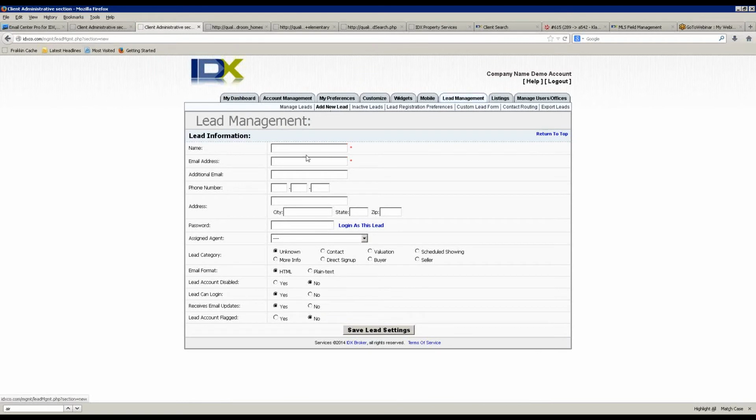Add new lead. That one's pretty straightforward, just name, email address, contact information.